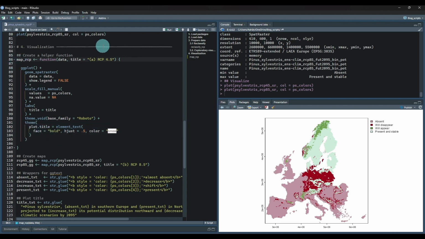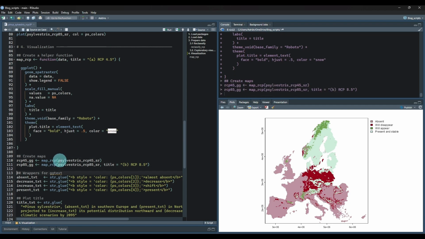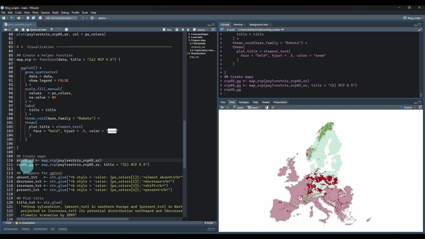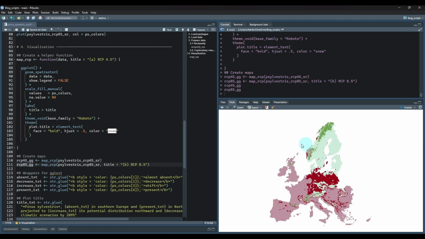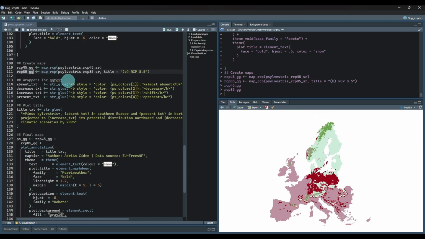So I will execute this function and I will create the maps by applying the function to these two different rasters. And I can check if they worked well. So I will print the first one and there we have it. And the second one, there it is. So now we will move on to the next part, which is creating the title.